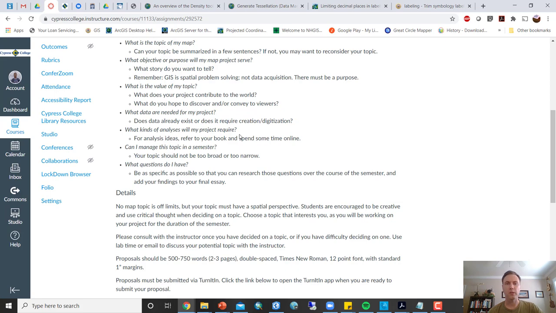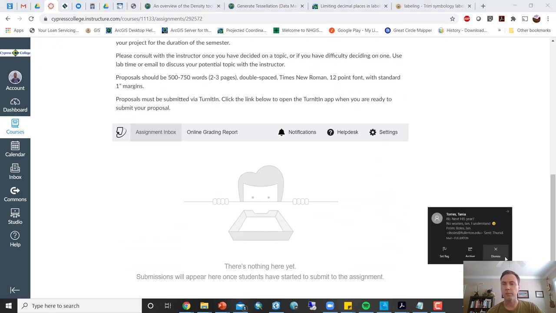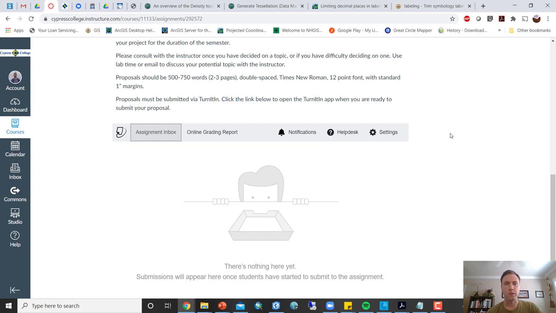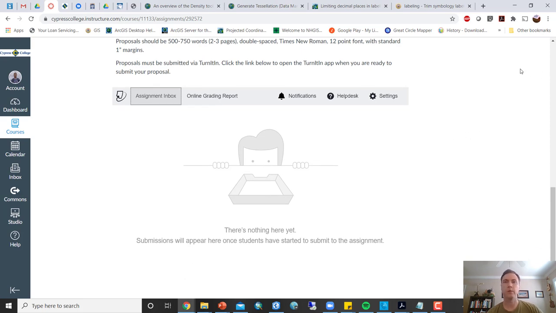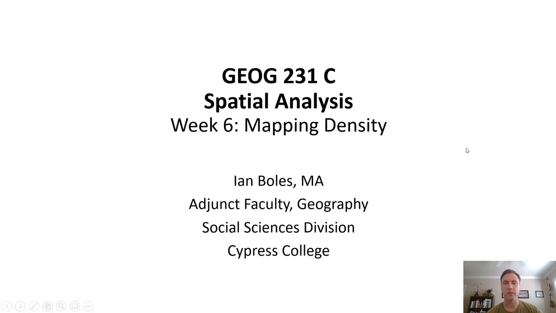The paper is 2 to 3 pages long. You know, nothing out of the ordinary. It's actually on the short side for a proposal. And you submit it via turnitin.com. Okay, so that's basically it. I just want to get that out of the way before I move on to the actual lecture for this week. So this week's lecture topic, as I said, is mapping density.